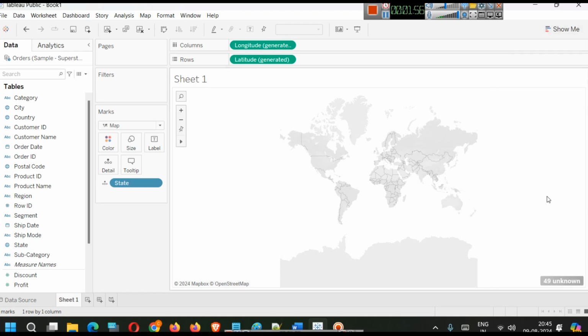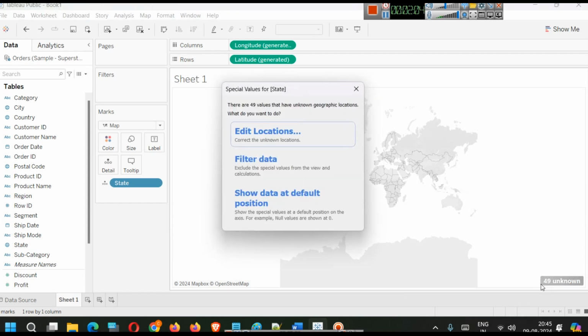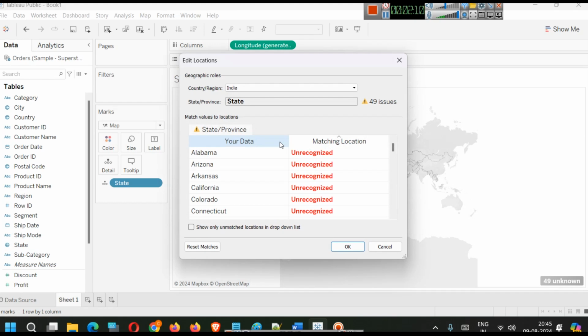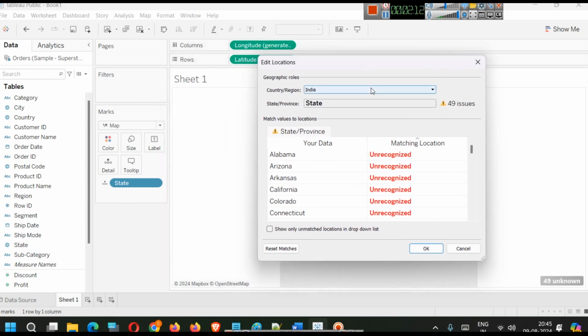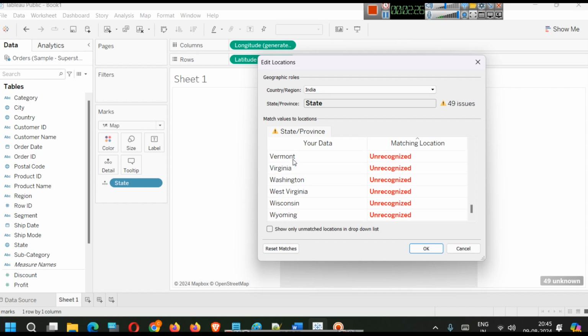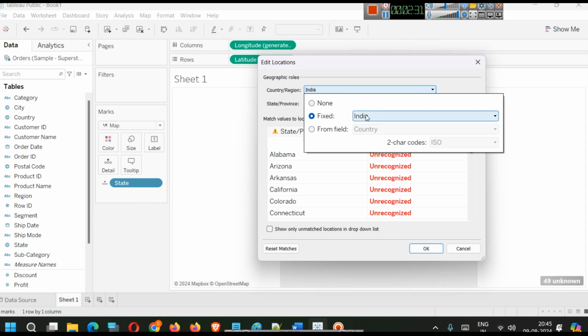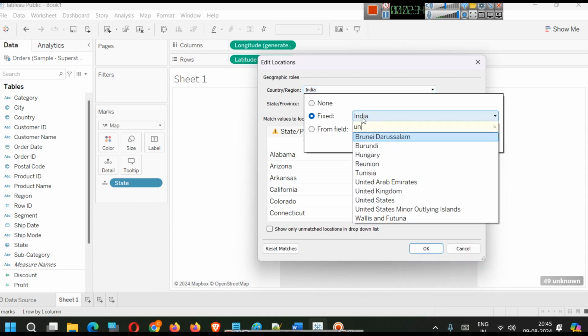But when you select map chart, here you will see 49 unknown. This is because in Tableau, so we'll click on 49 unknown and click on edit location. Because in Tableau by default a country or region is set. Here in our case the country or region that is set by default is India, and all these states are actually from United States of America. So all you have to do is change it to USA.